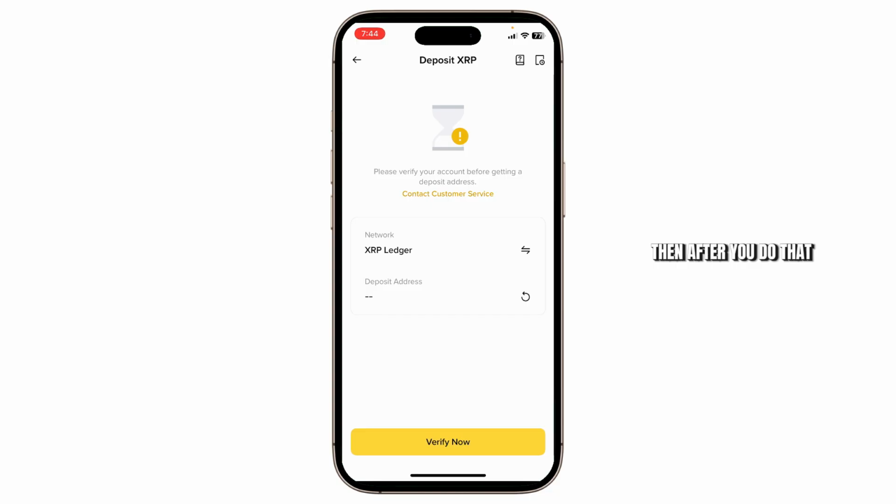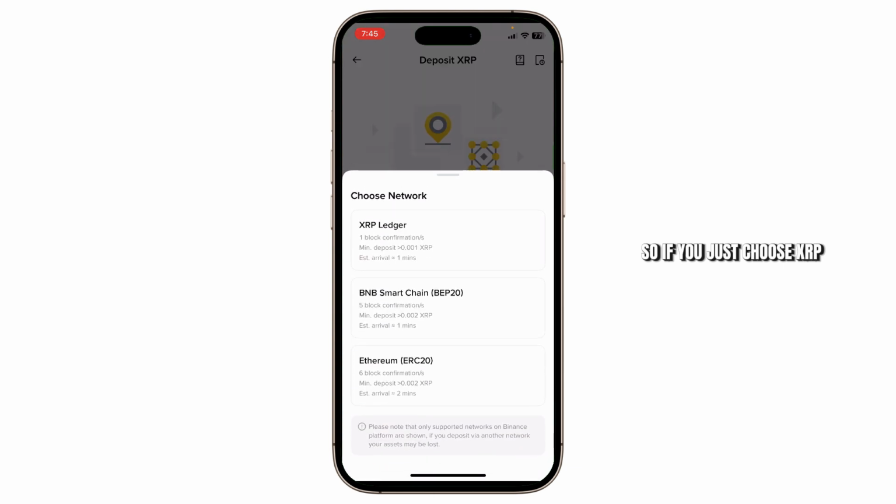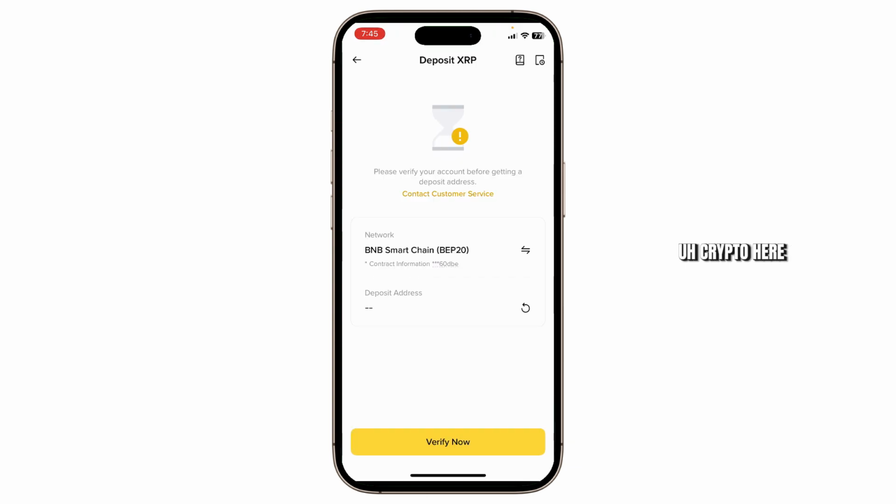Then after you do that, you will then see an option where you can just get a QR code and then an address. So if you just choose XRP and choose any other crypto here, after you verify it, you'll get a QR code or an address. So you can simply copy the address and that's basically it.